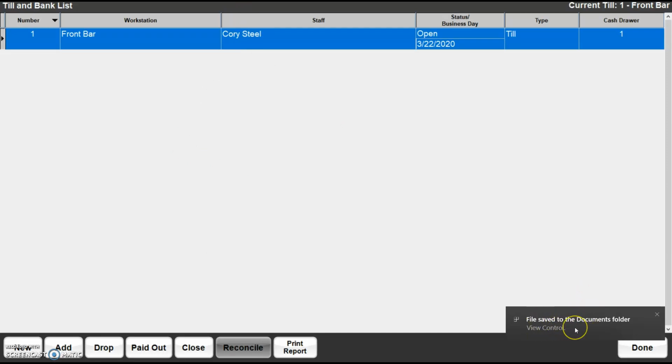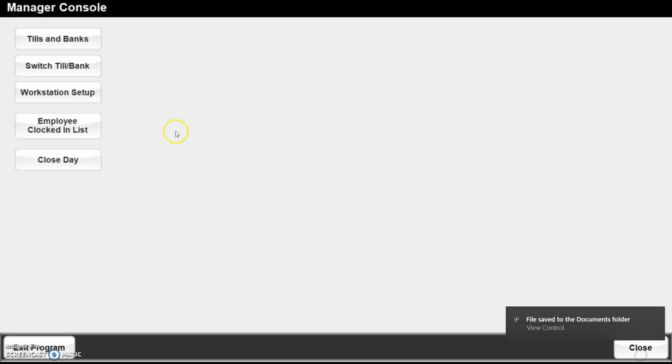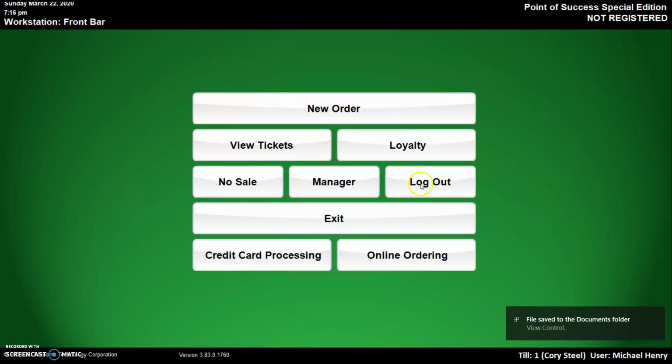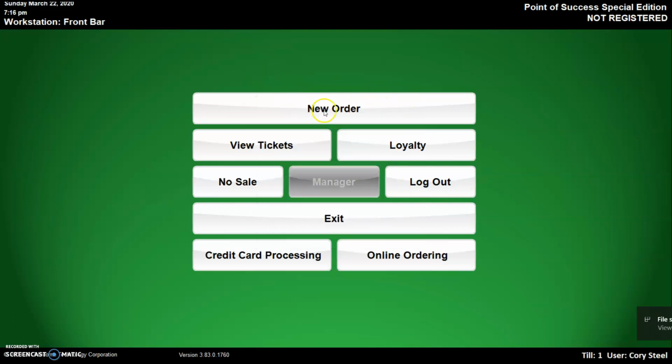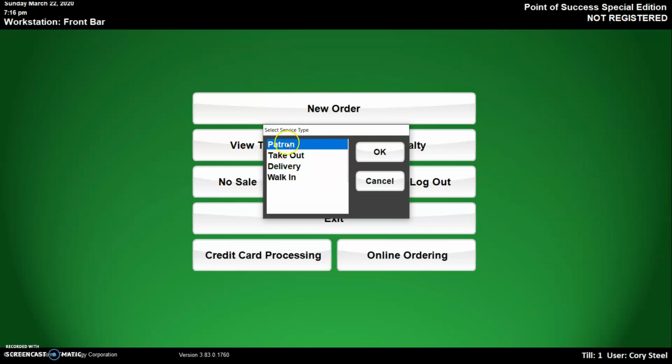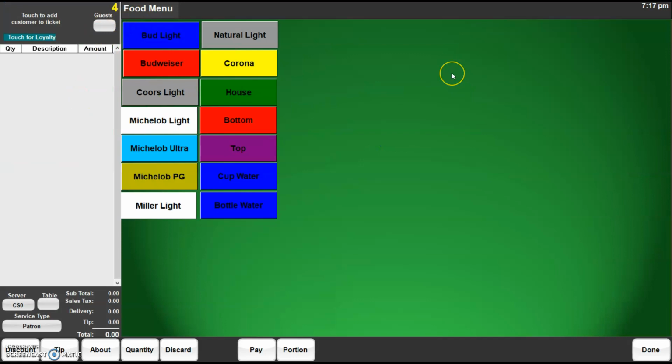Oop, I don't know what that was. File save to. Okay. Basically just for the drawer. So that's now open. We can actually do some business. So now I'm going to close out of here. I'll log out as a manager, and that way the employee can then log in and start doing orders. So this would be a patron. Hit that, and there you have your main menu.